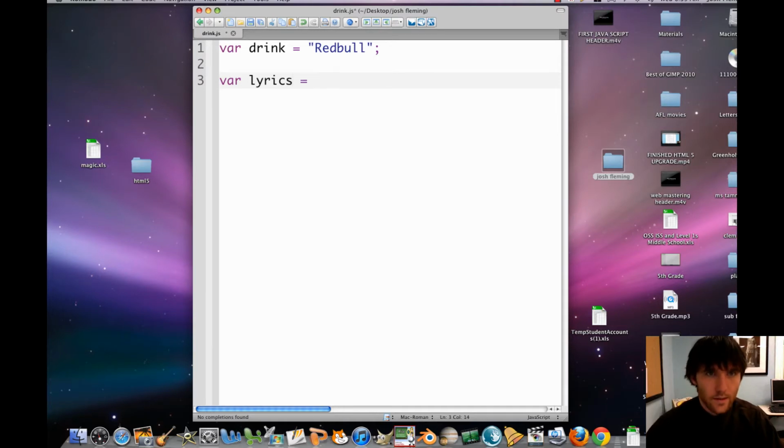Underneath that, we're going to set a variable called lyrics. Now we're going to be setting this as just an empty string, because the lyrics are going to change. We're going to be doing the song 99 Red Bulls on the wall, but we're automating it. So we've got 2 variables: drink, the name of our drink, and lyrics, and then finally the number of cans. That's going to be cans, and we're going to set that to be 99, because that's how the song works.